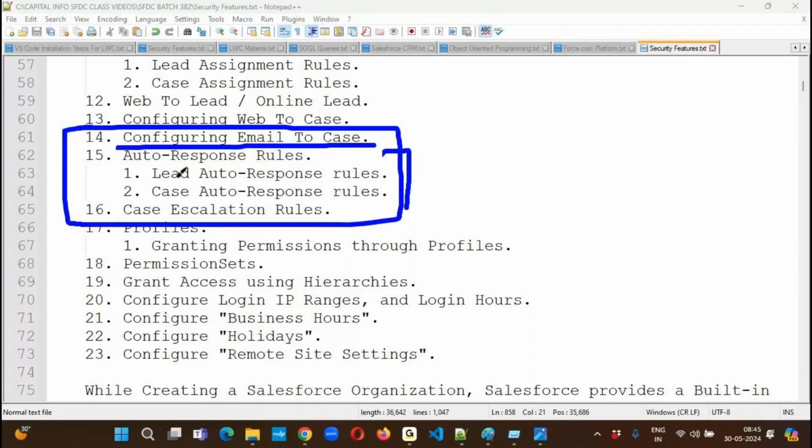Sir, how about validation rules? Those will be next topics, madam. Okay, we are completing the security concept here. Remaining topics we'll see one by one.